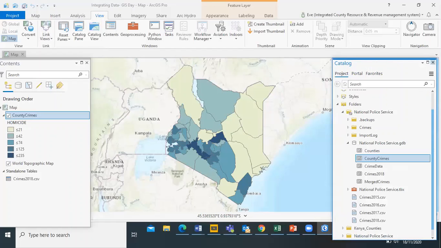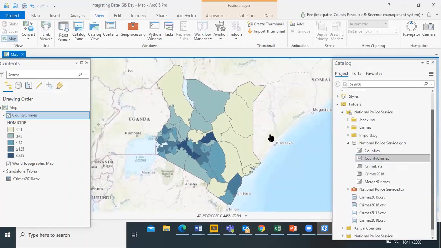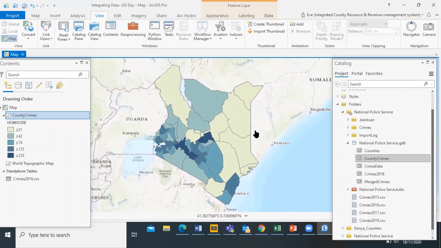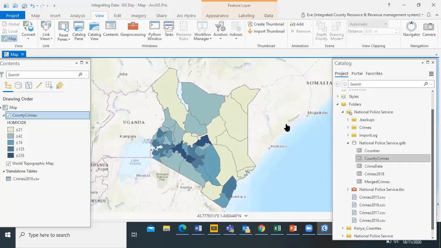So we have that. You can see the darker shades are showing areas that have the highest crime spots, and then the color fades showing the areas that have the least crime. So the darker the color, the more the crime indications in that particular area. That's just one example of what you can do, integrating different data sets. For this case, we had tabular data sets and we had a feature data set. Suppose you need to share this information with other members within your organization so that they can make use of this information, then that's the next bit that we're going to look at.